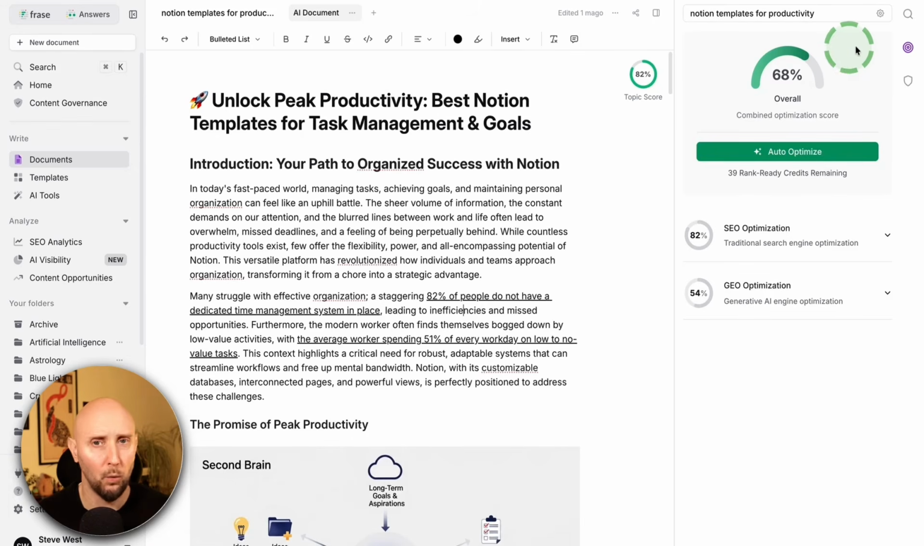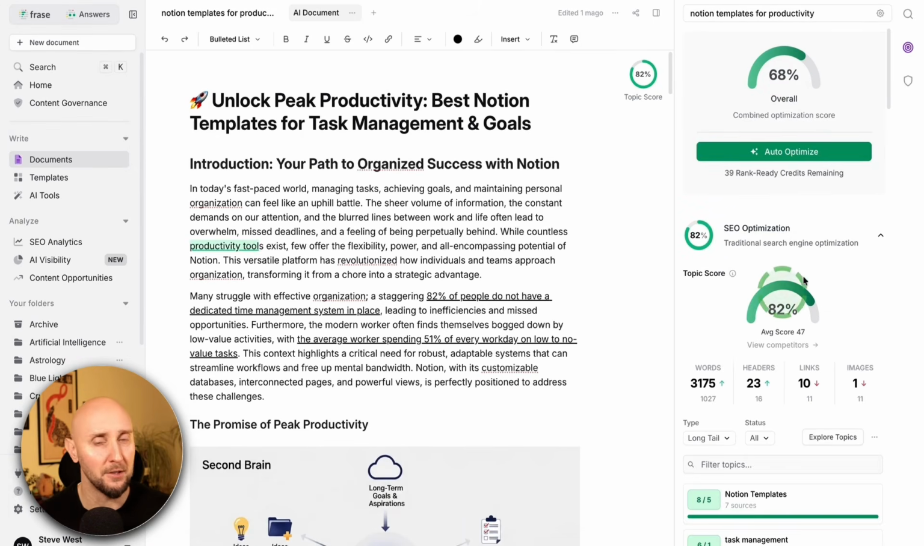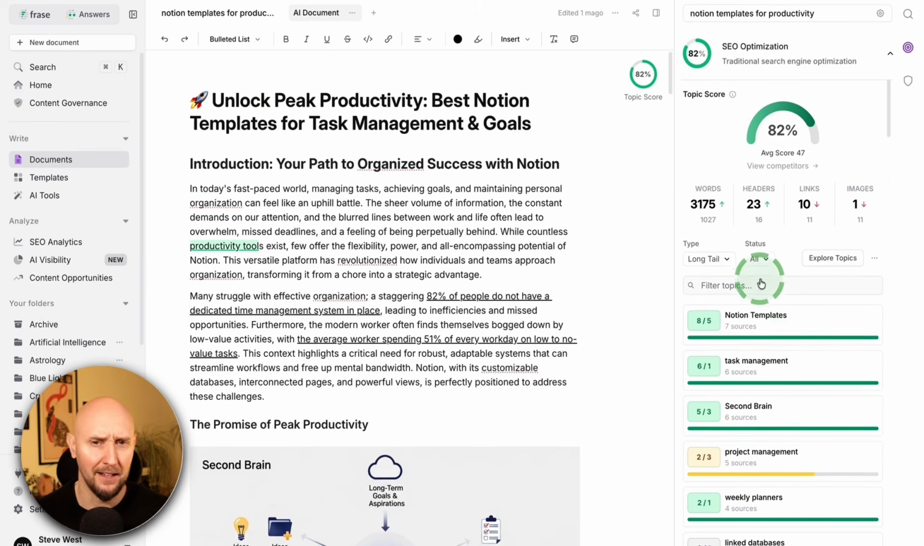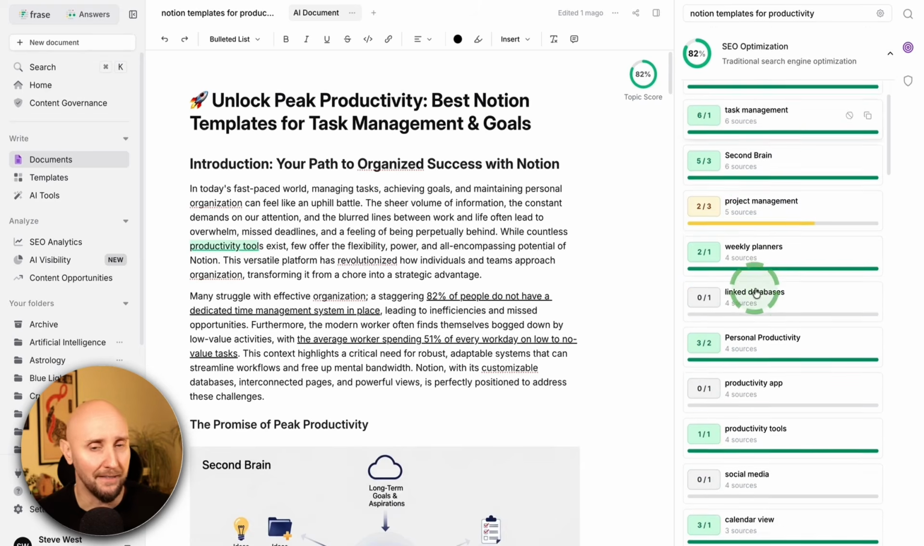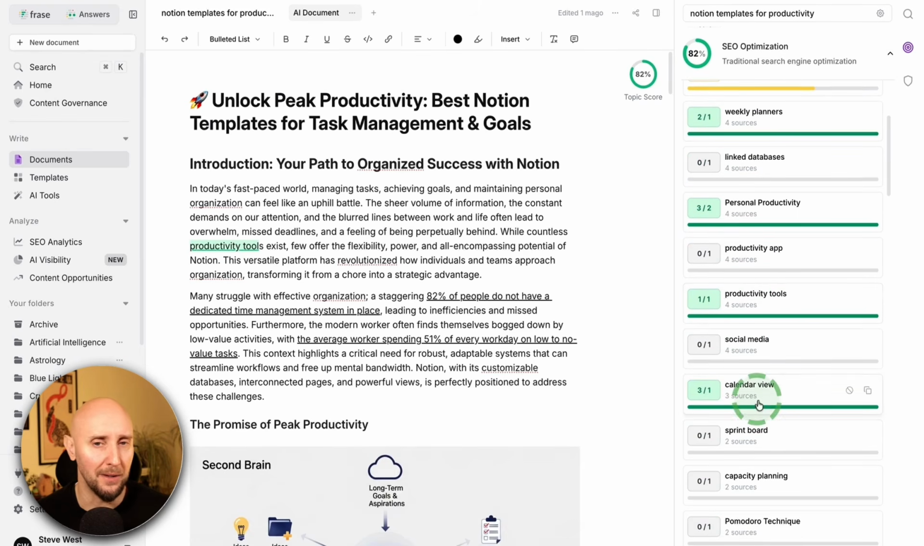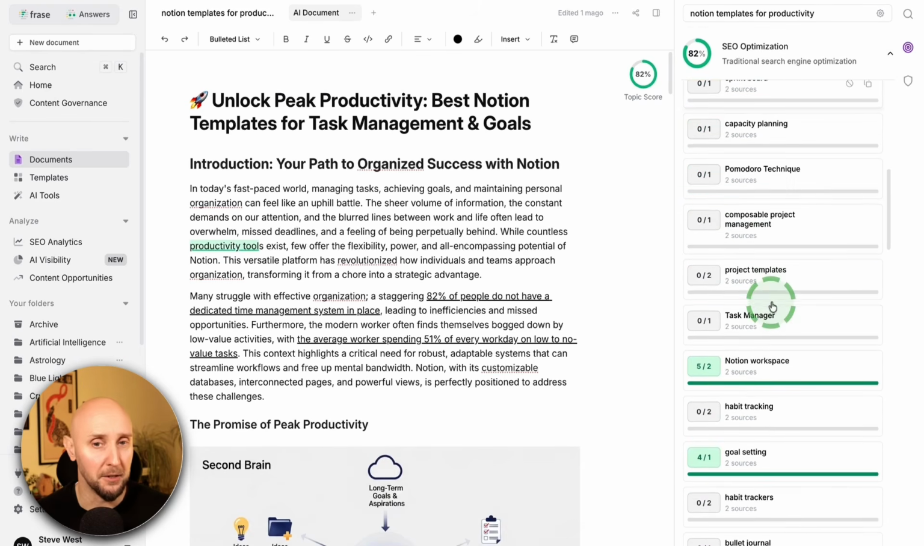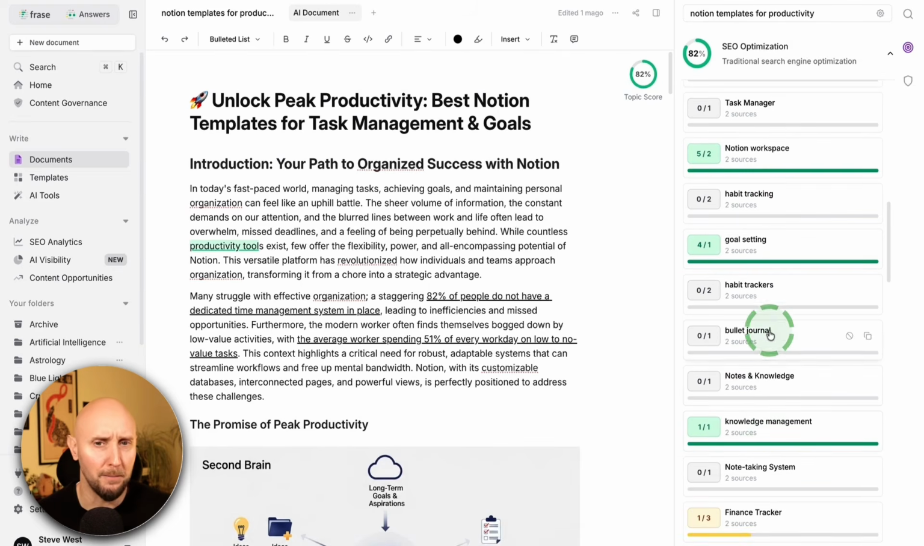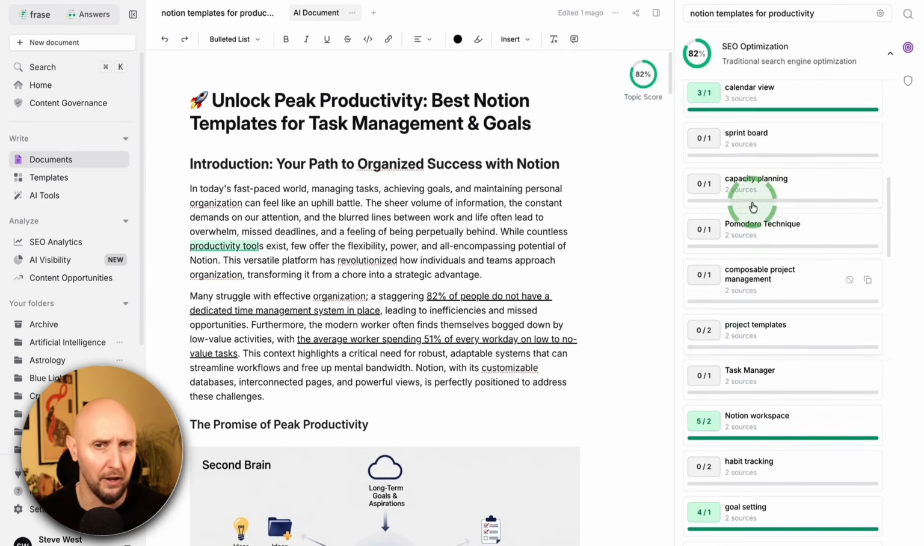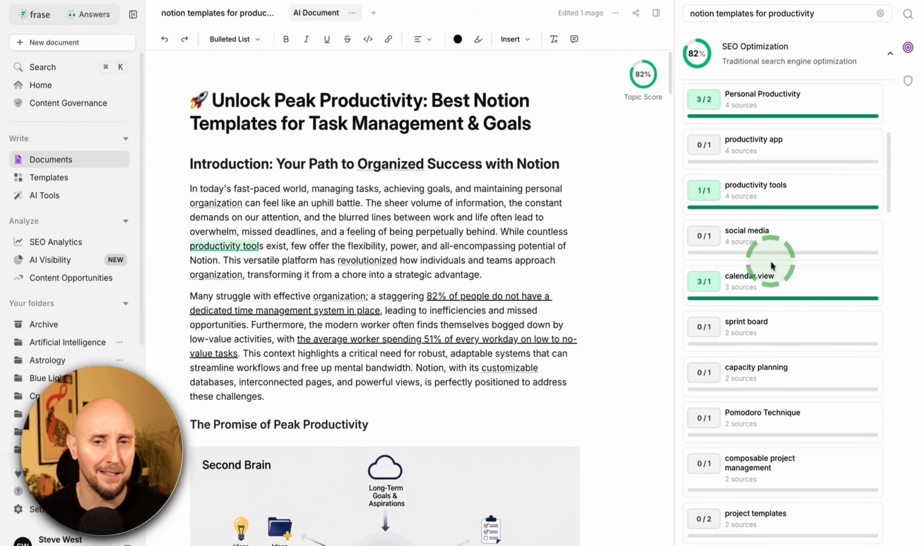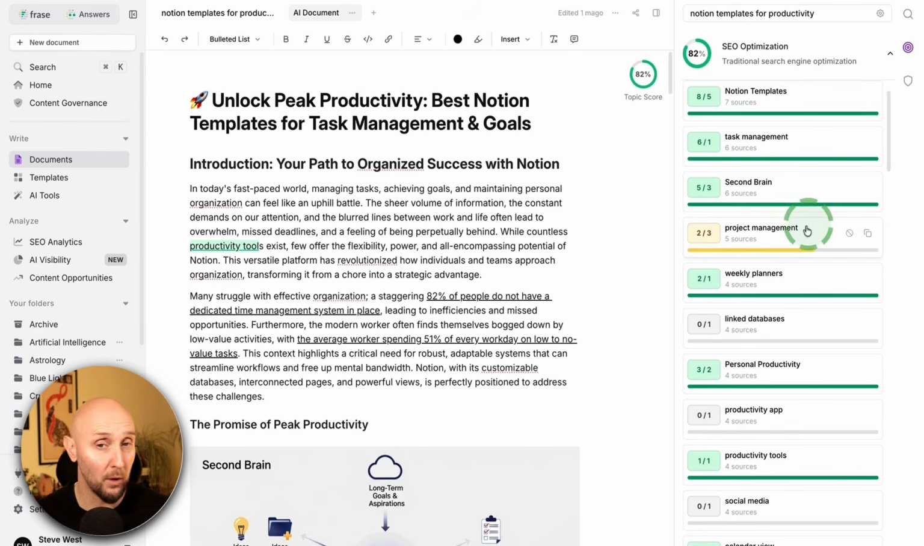And in the sidebar, we've got an overall optimization score of 68%. But when it comes to SEO, this article is already very well SEO optimized with a score of 82%. This is based on all of these keywords that need to be in our article and phrases showing you exactly how many times each keyword has been mentioned in the article. So there's a few missing, as we can see, which are the grey ones right here. We can get this score up to 100 by just adding a few of these keywords in. Or this one, project management: it's already in the article twice, but it just needs to be mentioned one more time to get this up to a green score.